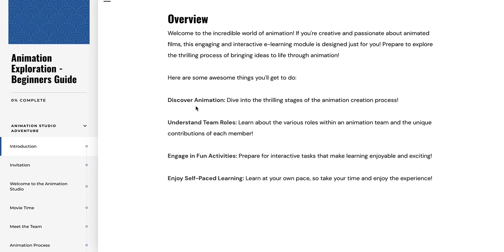Next, they'll also learn about the various roles within an animation team and how each member contributes to the animation process. To make learning fun and engaging, the students would do interactive tasks that would make their learning enjoyable and exciting. The course is self-paced, which means that the students can take their time and enjoy the experience without pressure.